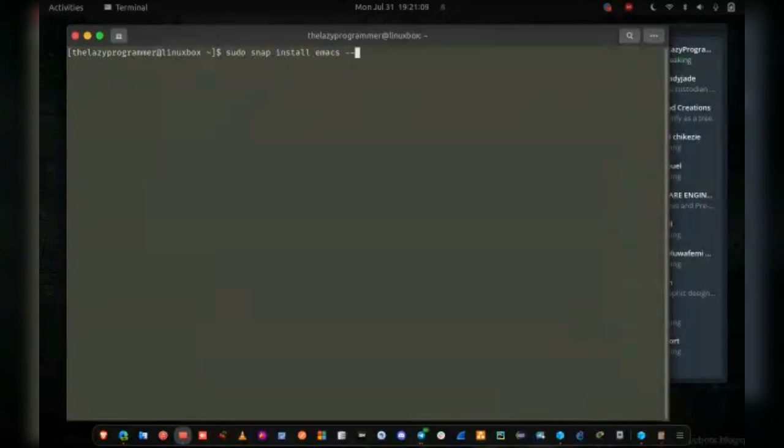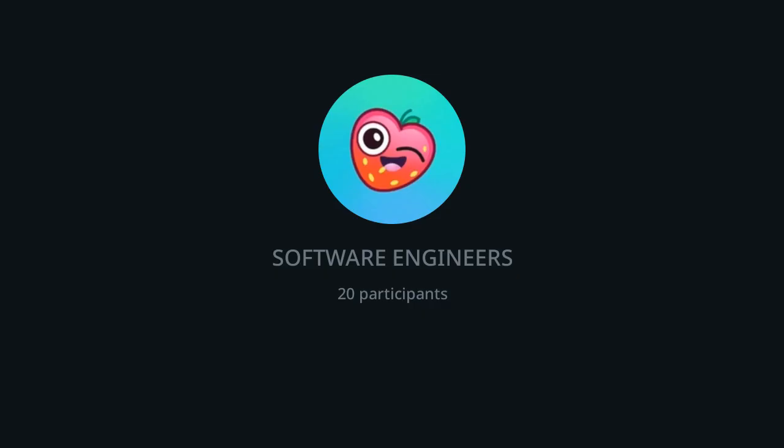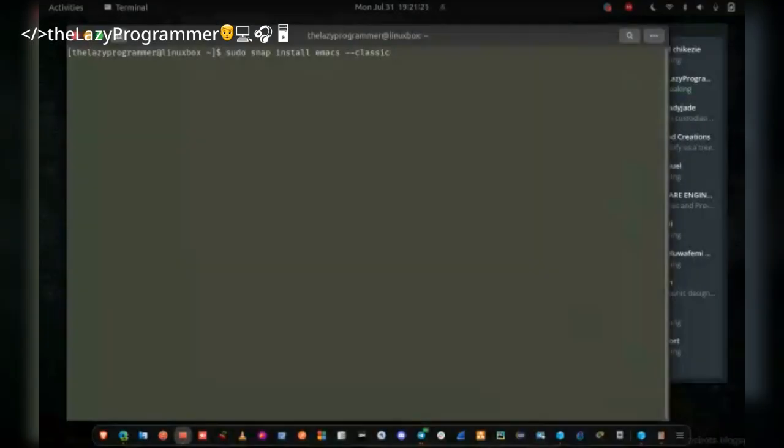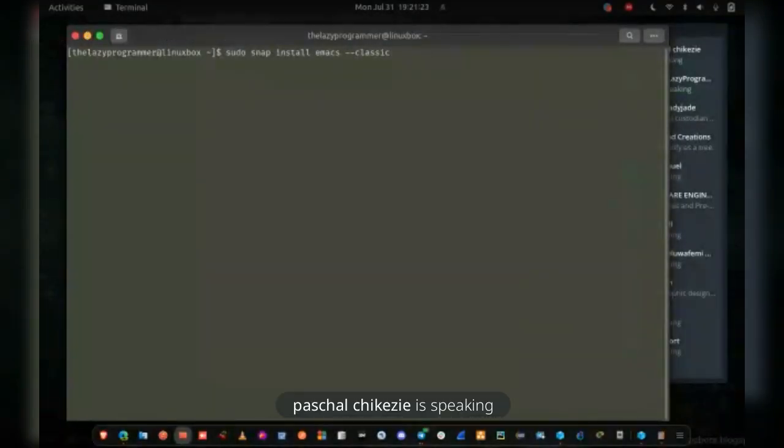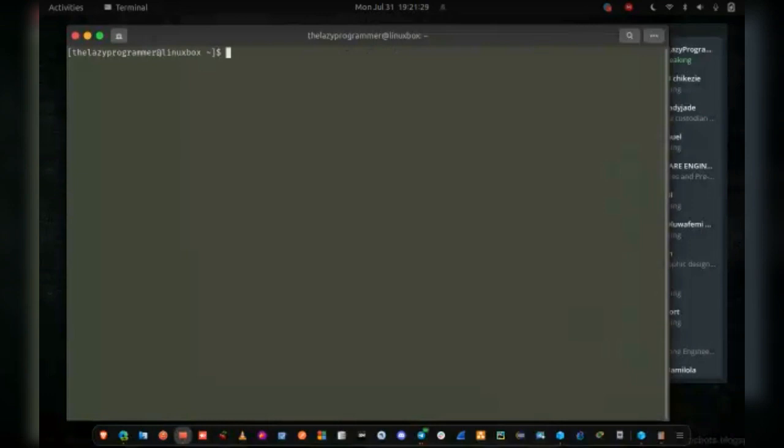Then we use this as well. So we say sudo snap install Emacs --classic. Okay, so when you run this command, it will go ahead to install the Emacs editor on your machine. So that is how you install that as well. But on my system, they are both installed, so I wouldn't have to worry about that.